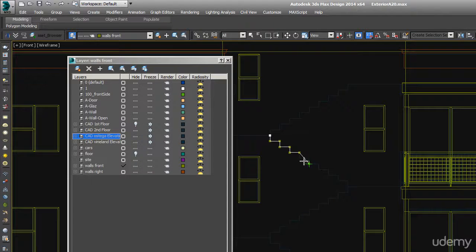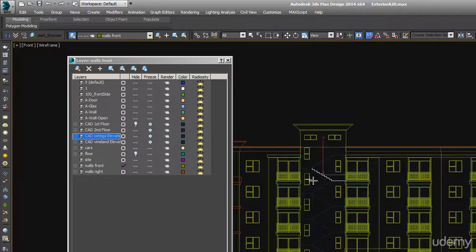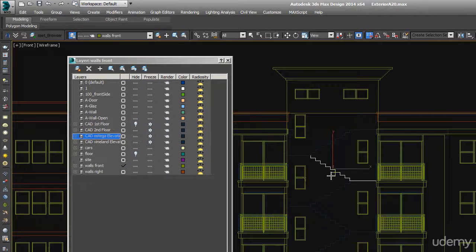So drawing all this stuff is real easy when you have nice clean CAD in here. An important thing to remember when bringing in CAD is to just delete everything you don't need, because CAD can bog down your scene quite a bit. So you just delete everything that's not essential.